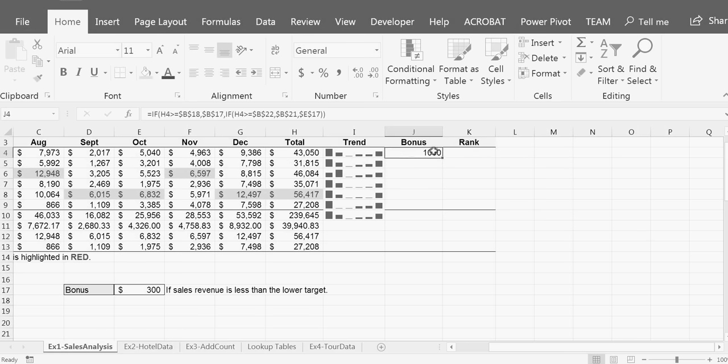So now I'm going to copy this down here. So you'll see that some salespeople get $1,000, some salespeople get $2,000, some get $300. So now I'm going to format this. I'll use comma style this time with no decimal places.